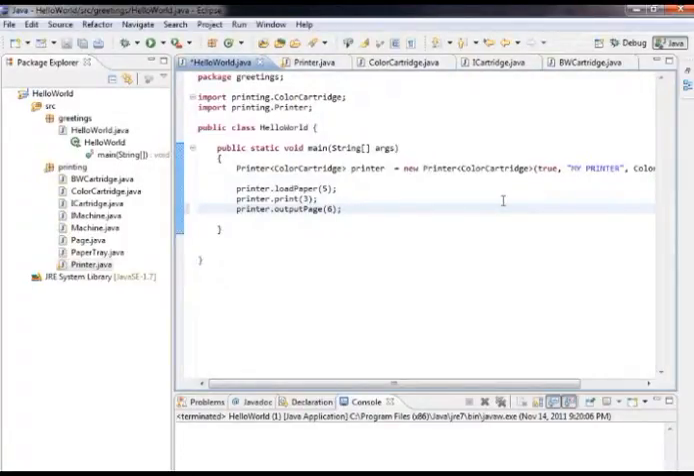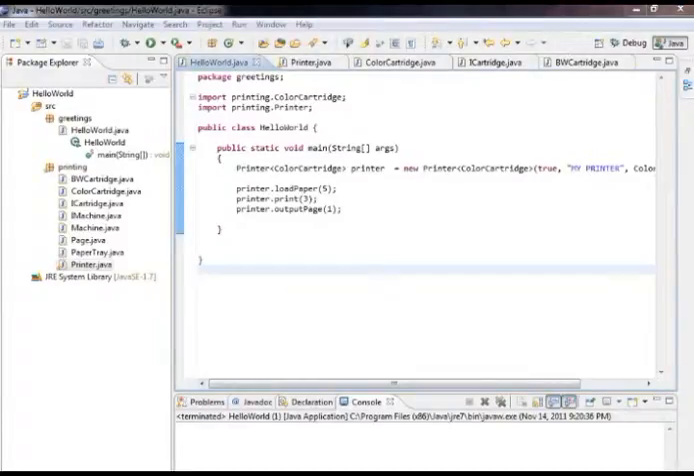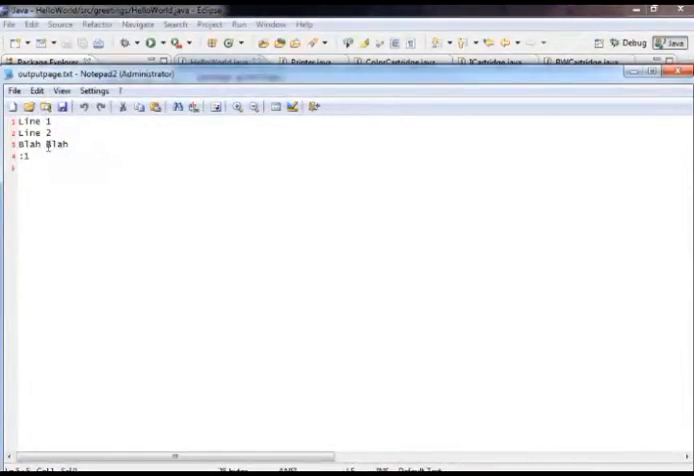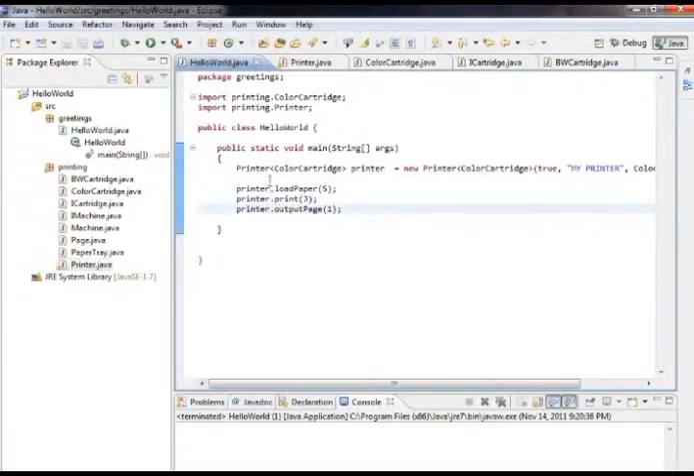And if I were to change this, so instead we're going to output page, let's say we'll do page 1 for example, and then run this. Now if we look in that directory, you can see in our output page, it's replaced it with page 1.